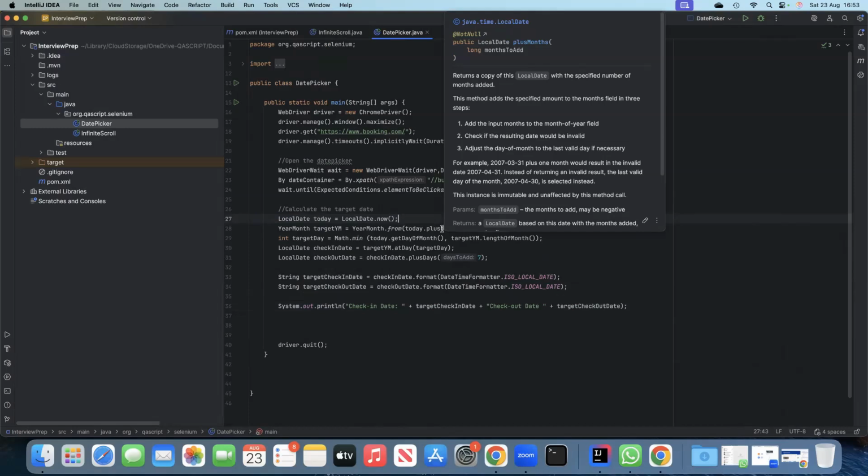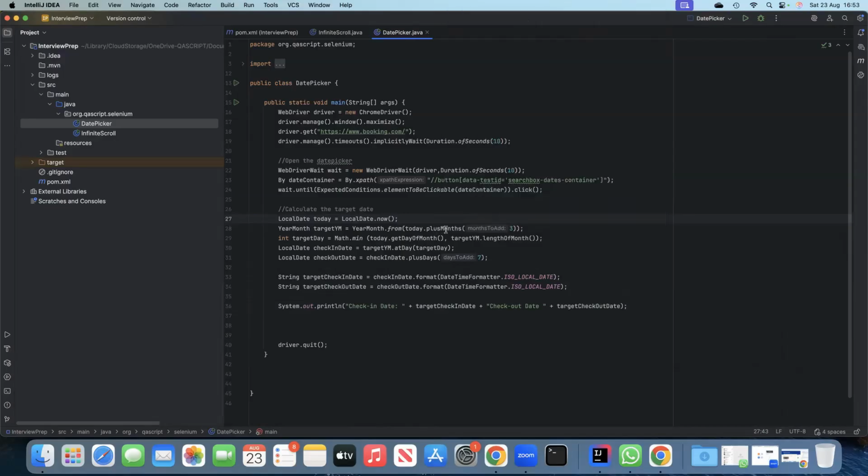Then we are using something called the YearMonth class, and we are trying to get today's date in the year-month format. So it doesn't include the day, it only includes the year and the month. Once we get that, we are also trying to add another 3 months to this date. So if it is August 2025, you add 3 months and it becomes November 2025, right? So it will only calculate the month and the year.